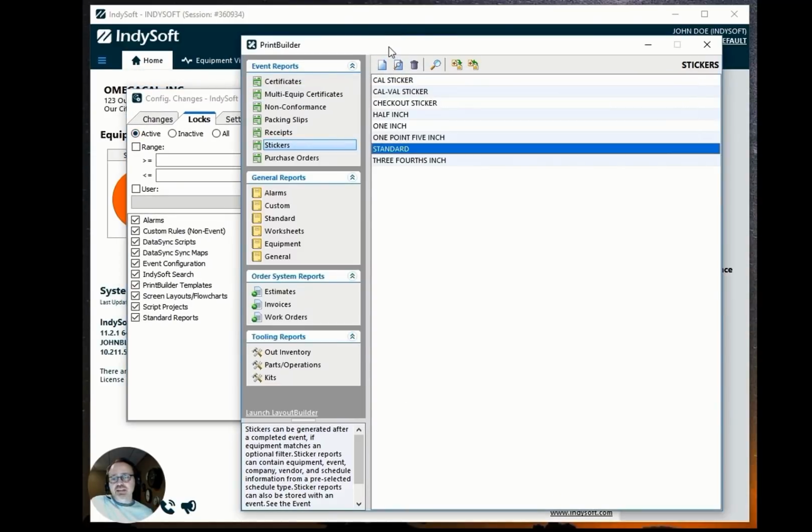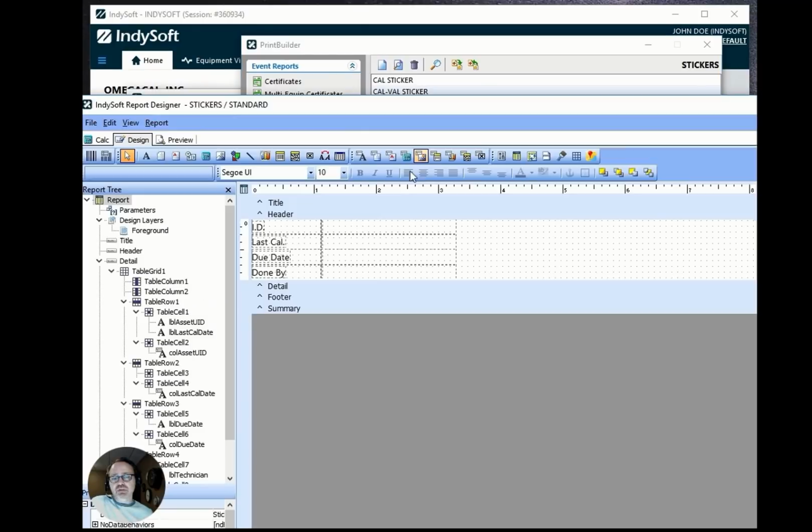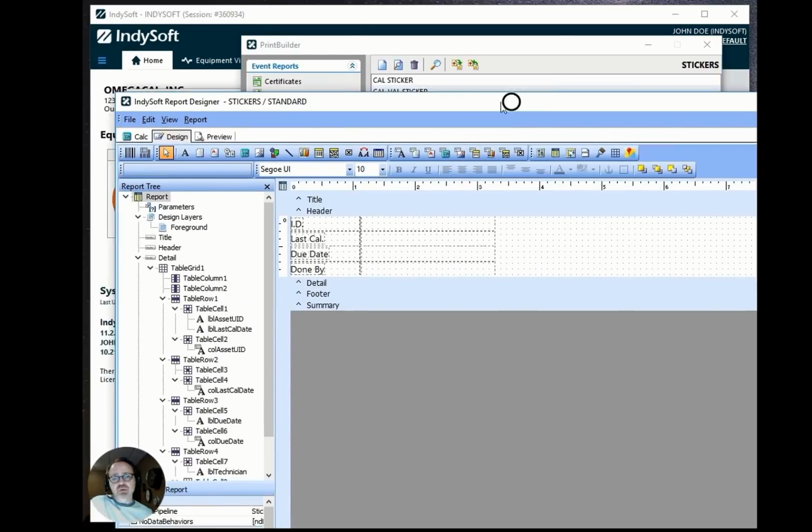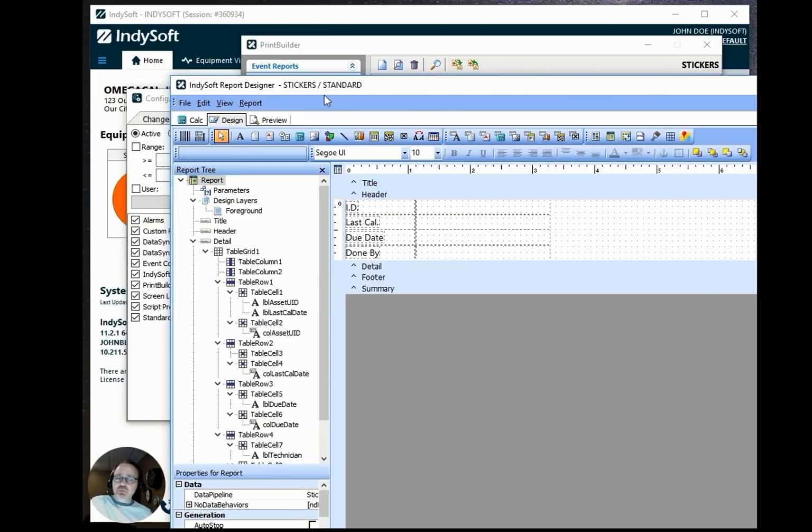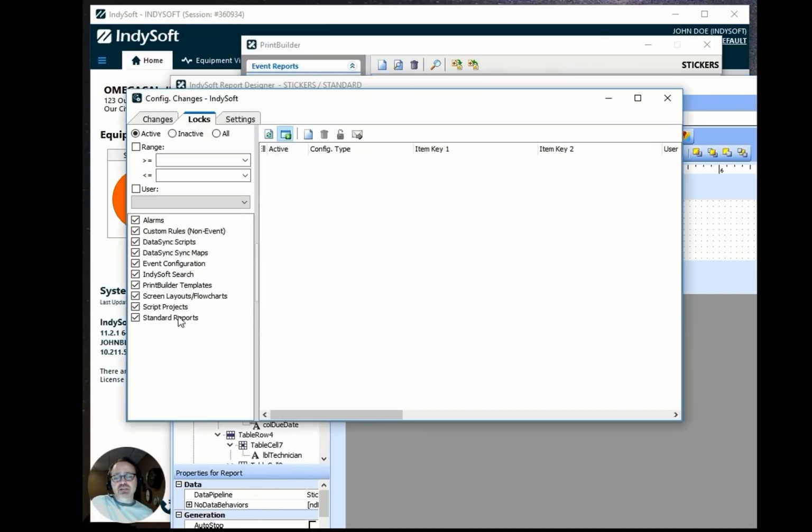So let's go back to that same sticker that we have up. So as soon as the first user pulls up this sticker and has it in an editable state in the system, then on the locking tab you can see that a lock is automatically made. So now if a different user came in and tried to modify this sticker, then they would be blocked from pulling that up in Print Builder.